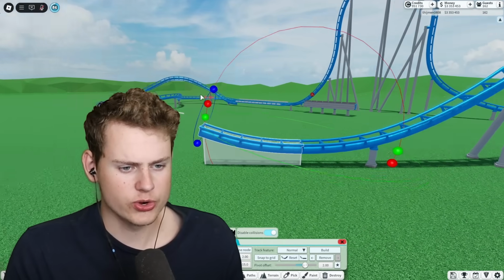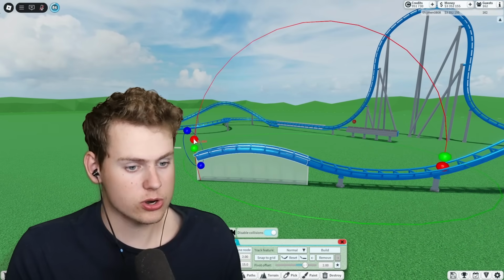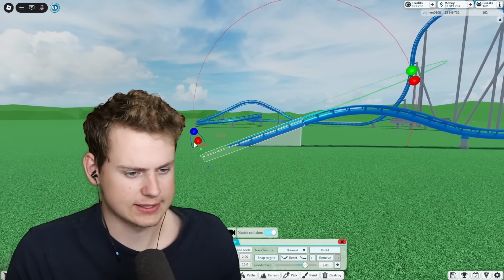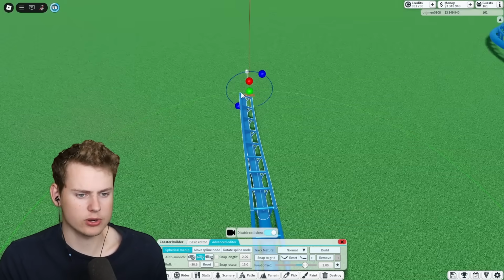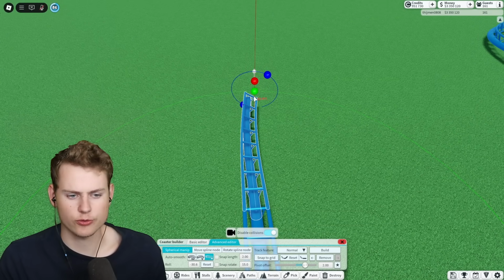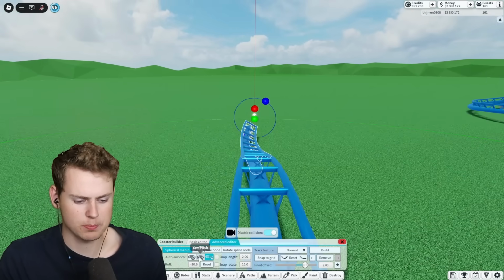So from here, we're just going to go up. And we are going to go down again. We're going to create an airtime hill. And from this airtime hill, we are going to create a turn to the right. And of course, add that auto smooth on off. And just make that a little nicer.